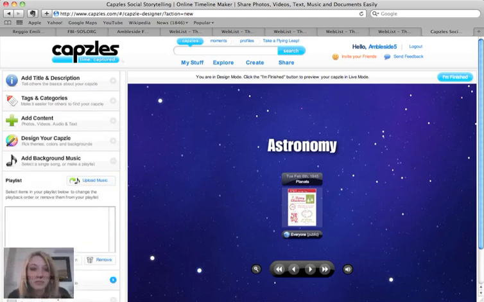Under add background music, you can upload MP3s, and that will play while people are viewing the slideshow. I've had kids create music in MinaAviary.com, and I've also had them create it in GarageBand just as background. I've also had them record their own voices explaining what their timeline is about or narrating, and that works really nicely.